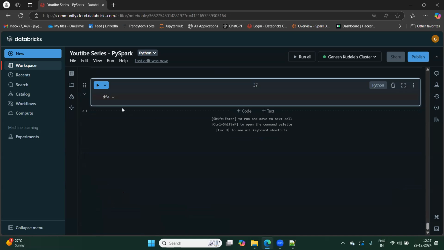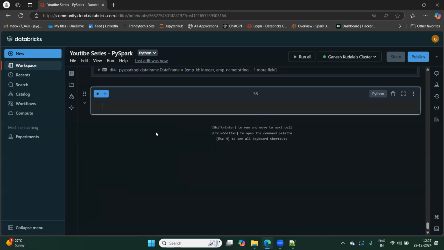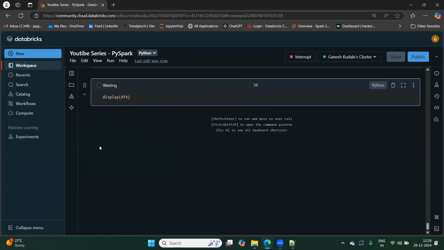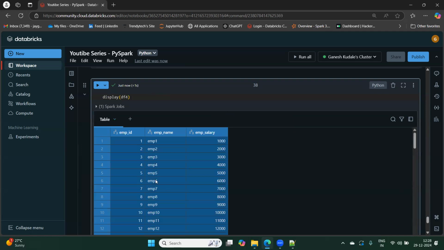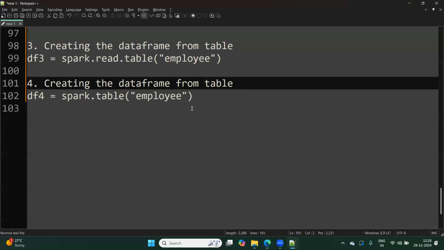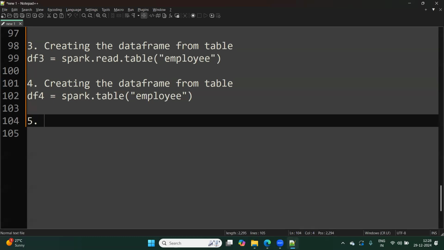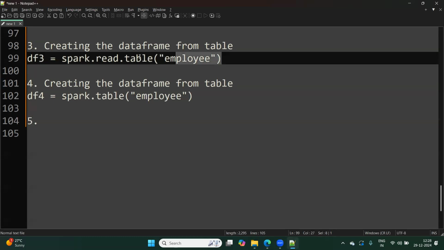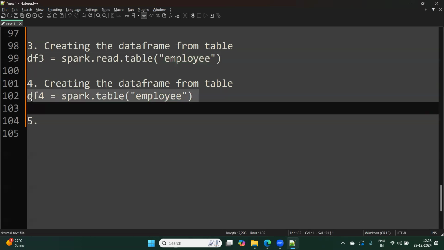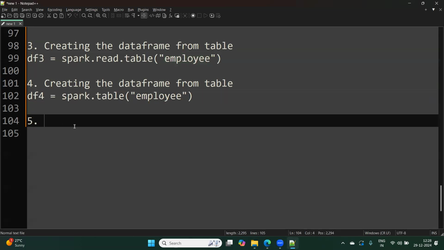df4. Okay, spark.table and what? Employee. Okay, done. If I display this, I'll have all the data from my table. I have read it as a data frame. See, right? So this is the fourth way. For example, if you are comfortable working in data frames rather than SQL, then for SQL tables, you can just convert that table to a data frame and start working in data frame, right?